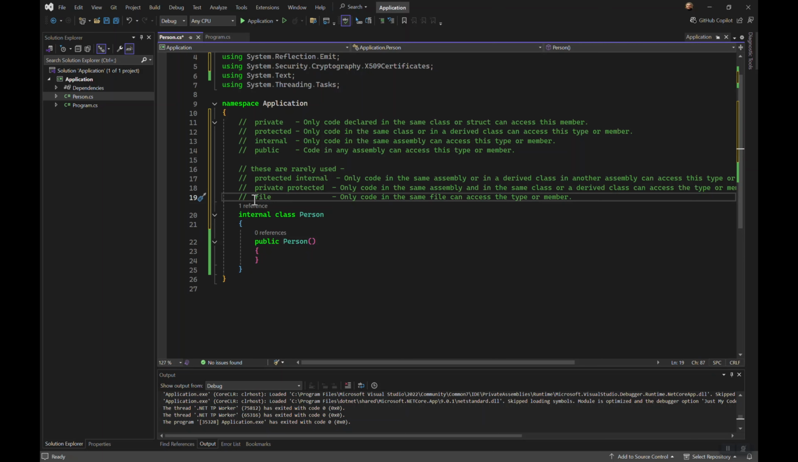Now, let's just start at the very bottom. File: only code in the same file can access this type or member. To me, that is something that probably should have never been added, because you should only have one class per file. Now, I know there are people that put multiple classes in a file, but I doubt many people use this at all. That must have been something that was requested by Microsoft himself.